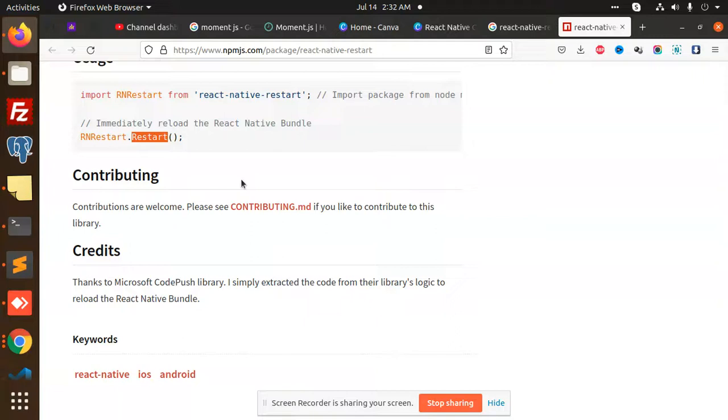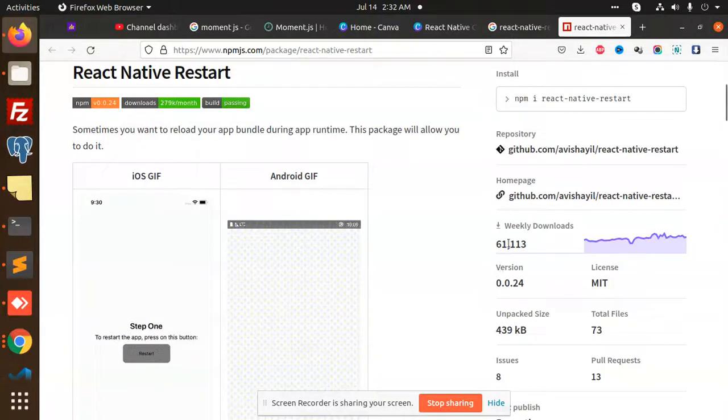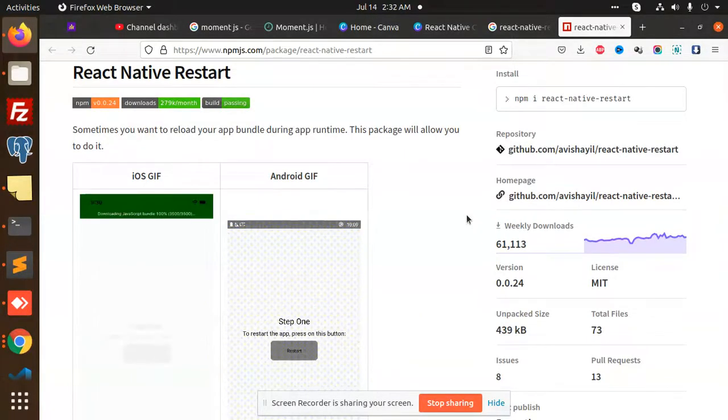Any query, any issue in that, just let me know in the comment section. You can see that this package has many downloads. So you can use this package, and any query, any issue, let me know in the comment section.